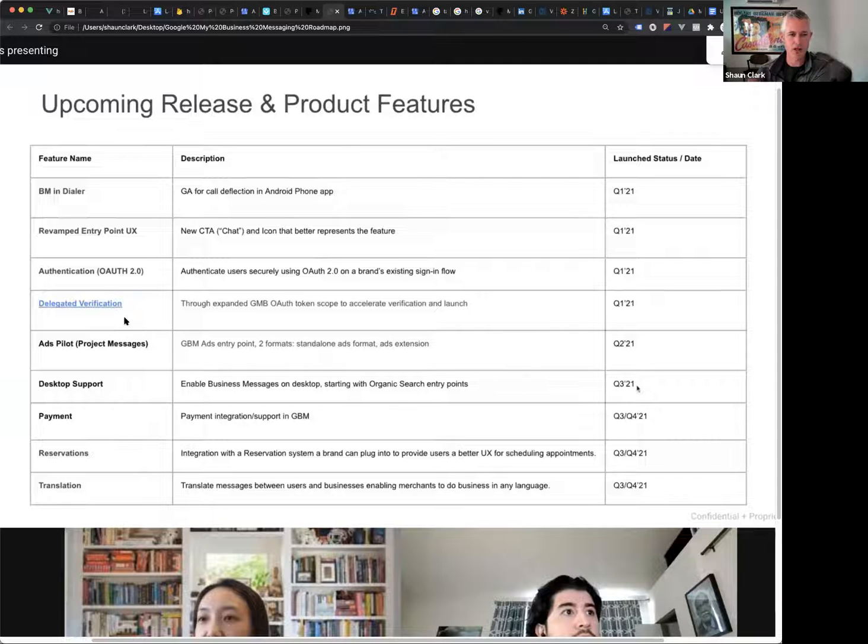I can't remember how many agencies we have on it, 20 or 30. And on a Google ad, as a call to action, you can actually have it say, click here to message the business. And so that I think is big. Desktop support is coming in Q3, so it's not just going to be a mobile only product. I think that's going to be huge.